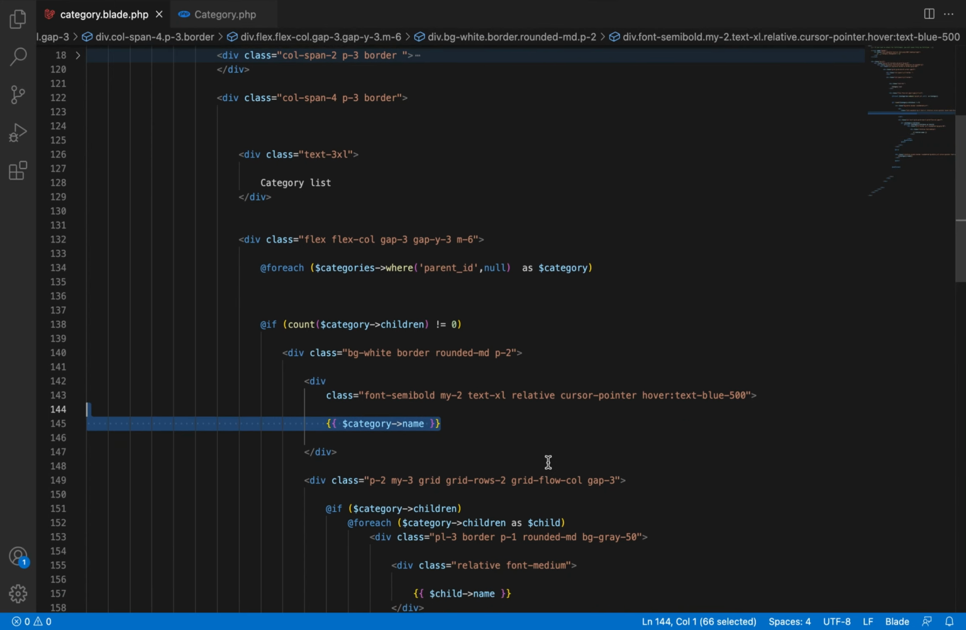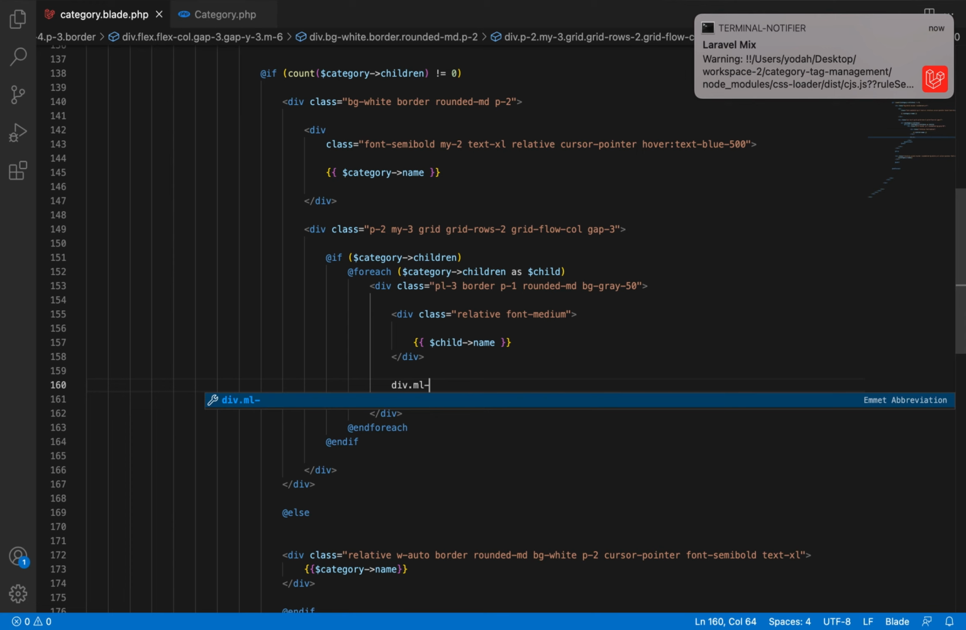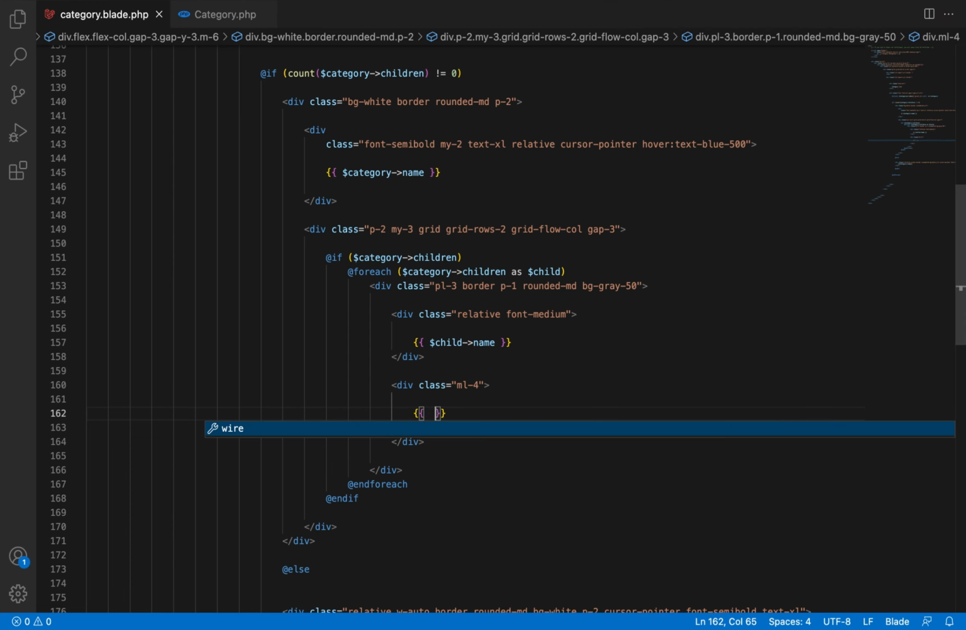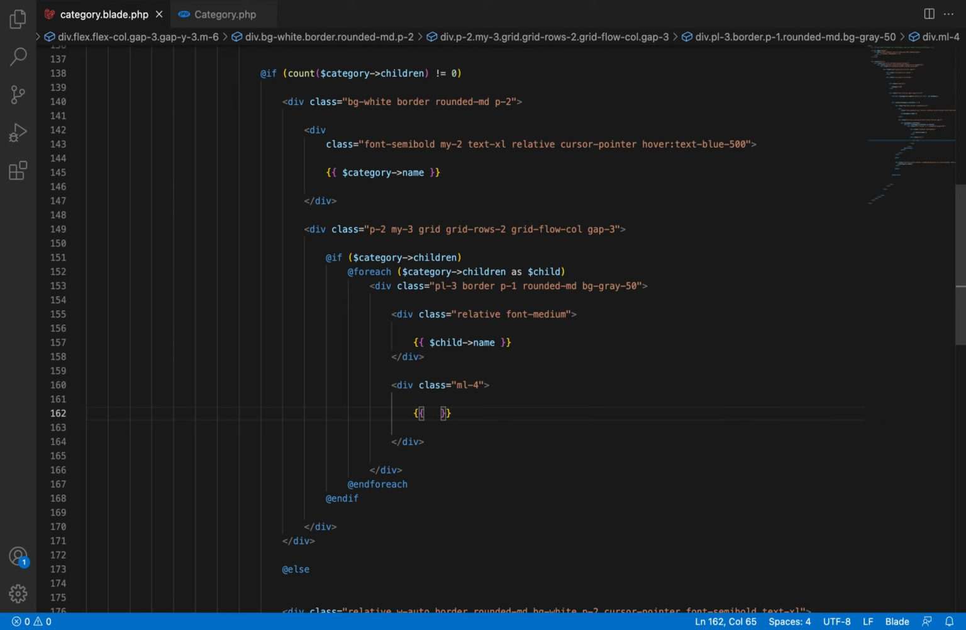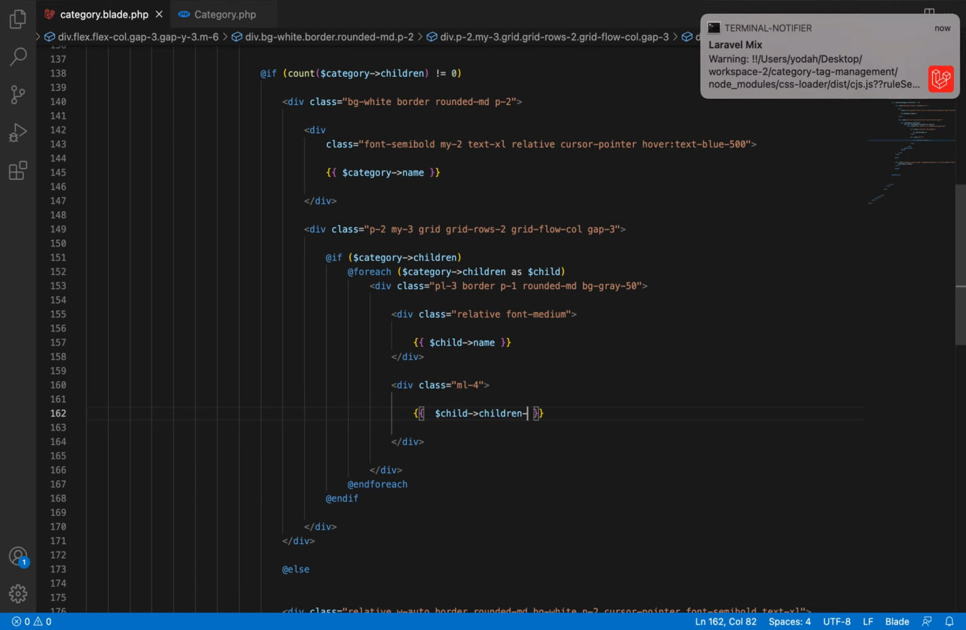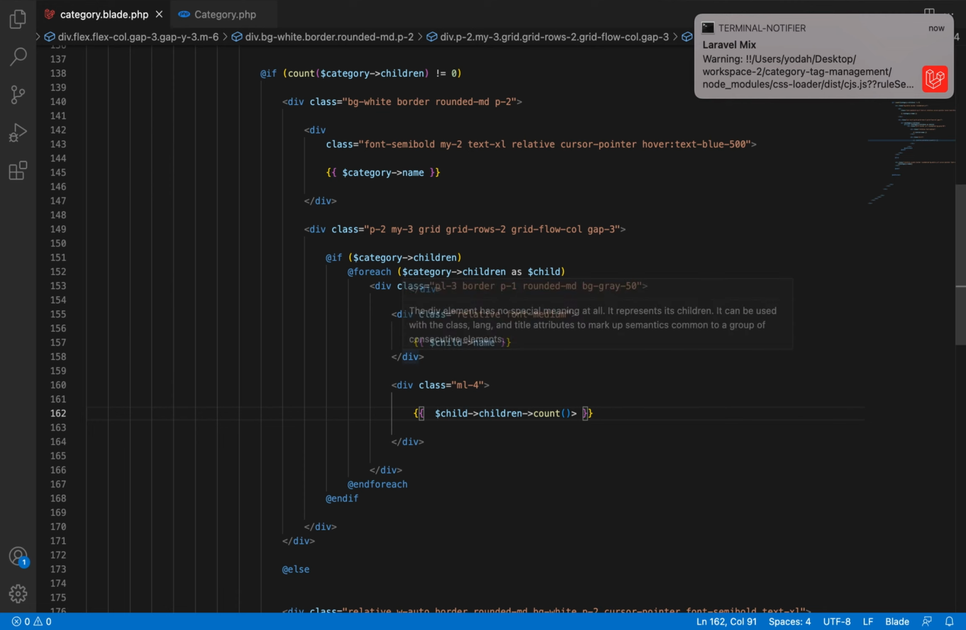So here we're going to have to go down. We're going to create another div element. It's ml4. Like in this PHP, we are going to call a loop function that is going to get all the infinite children down to its last one. So here type child children count.